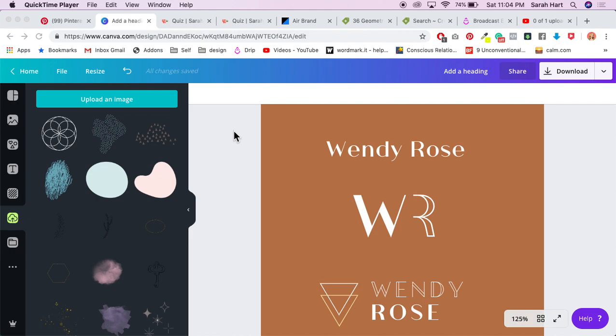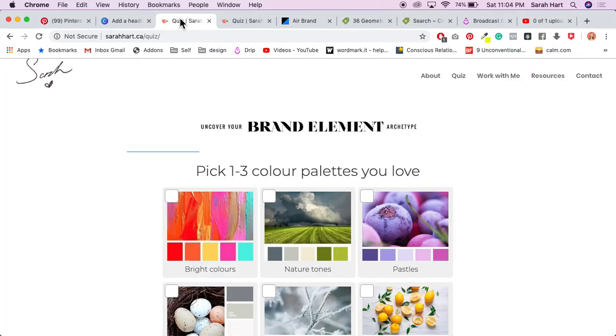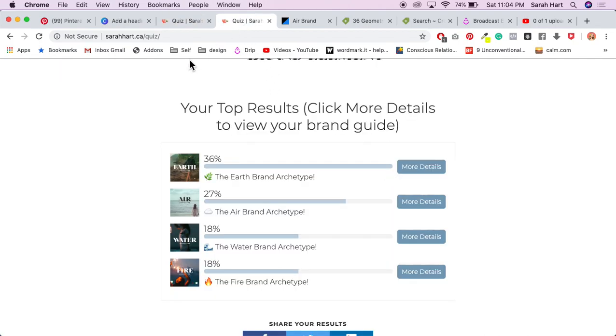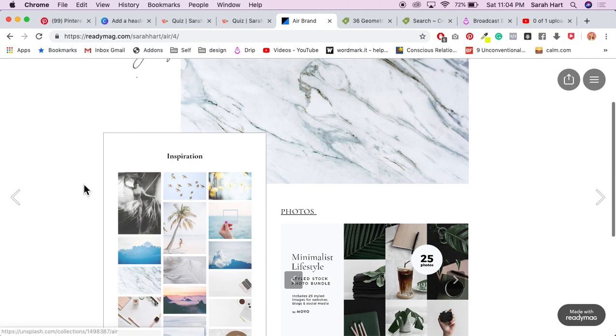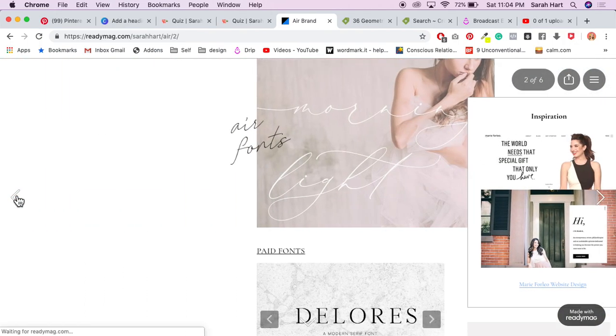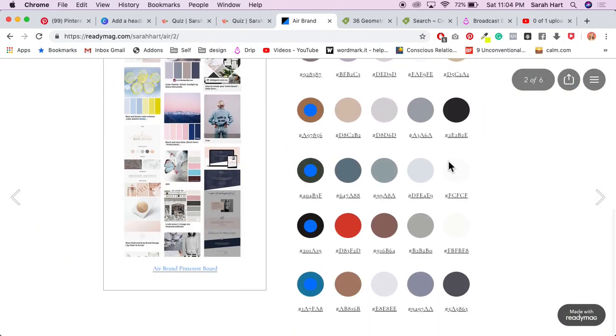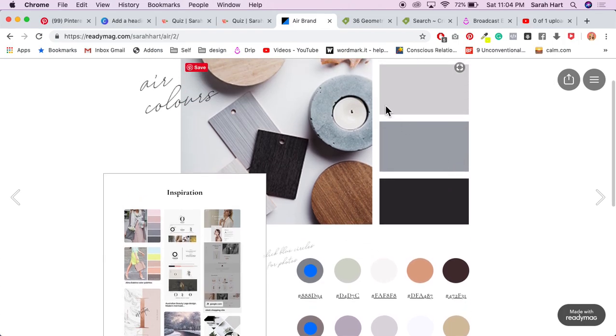And if you don't know what an Air brand is, make sure to jump over to sarahhart.ca and take the brand element archetype quiz. After you do the quiz, you'll get a breakdown of what element you are, so either earth, fire, air, or water. And I have a brand book for each one with graphics and fonts and colors that will match that brand for you. So if you haven't done that yet, definitely check it out before you watch this video.